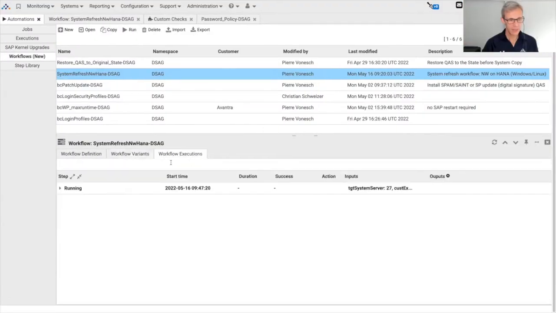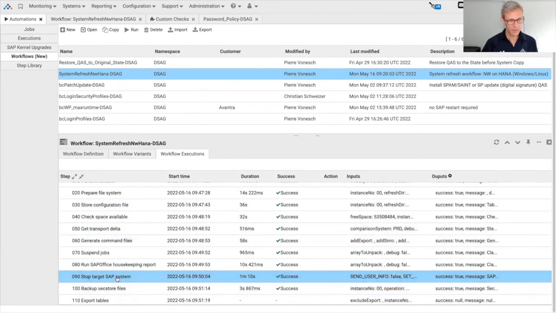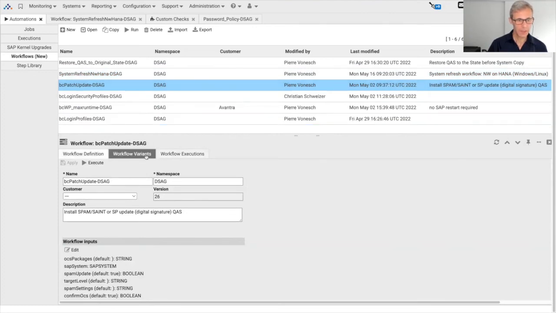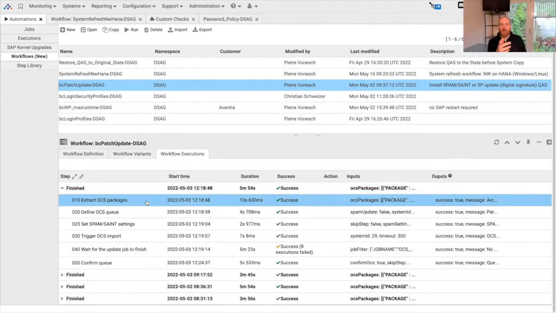Unfortunately, I can't show the automation right now because it's a QAS system, and the QAS system has been shut down by the system refresh. As you can see here, stop the target system. So, got it. Unfortunately, but I think our listeners will trust us and believe us that it really works.